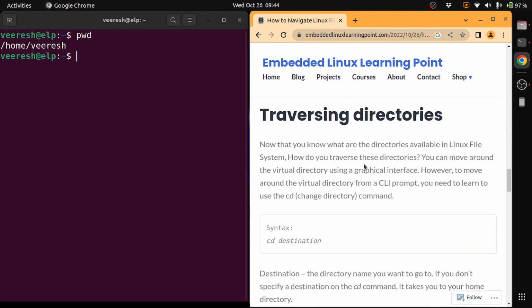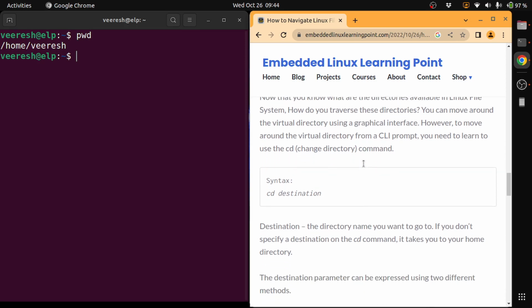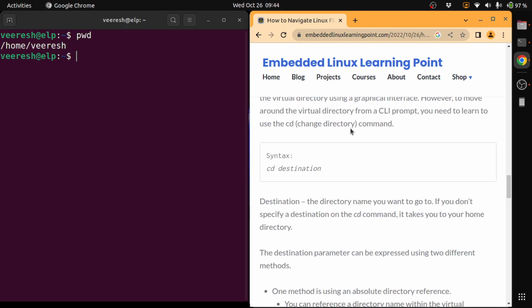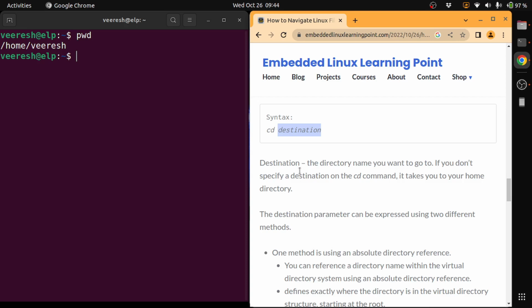So now that we know what directories are present in the Linux file system, how do you traverse these directories? Traversing means how do you go from one place to another within your Linux file system in the command line. So the first command that we need to learn is the cd command. Cd means change directory. Syntax is pretty simple. You have cd and then the destination. Destination here means the path where you want to traverse.